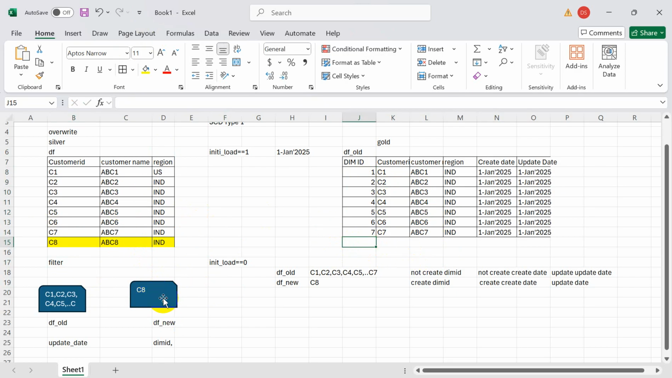So it will become df_new. This C8 will be copied here, right? If dimension ID is null, correct? And if dimension ID is not null, for these elements dimension ID is existing, it means it is not null. So these will be copied under df_old. Clear? Now in df_old, I will only update the current update date.